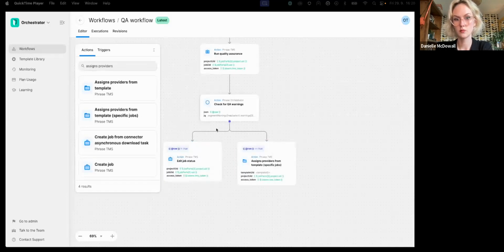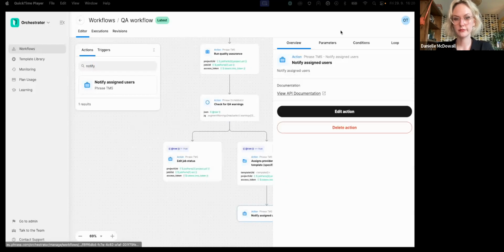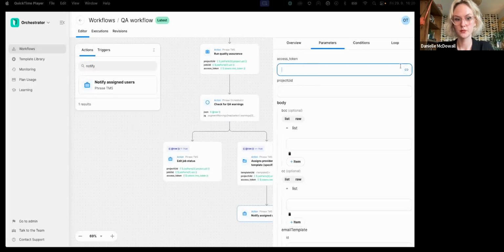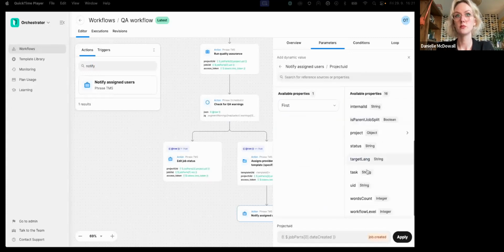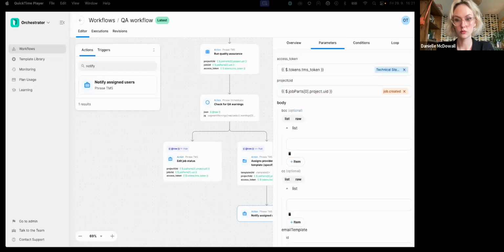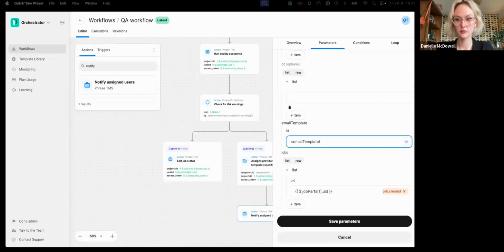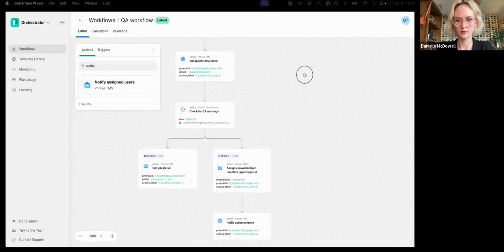Now there's just one last action to add. So after we've assigned any providers to that specific job, we want to then notify the provider, which I'll add here. So again, for the sake of the demo, I'm just going to add these all in quickly. Okay, and done.